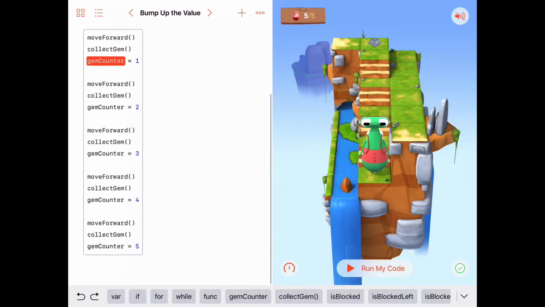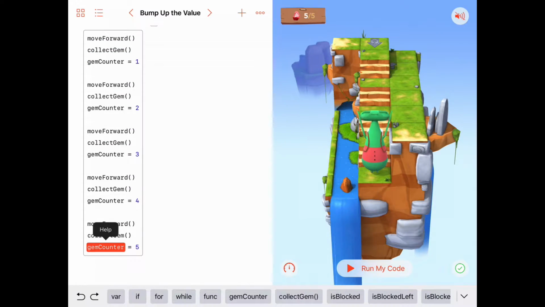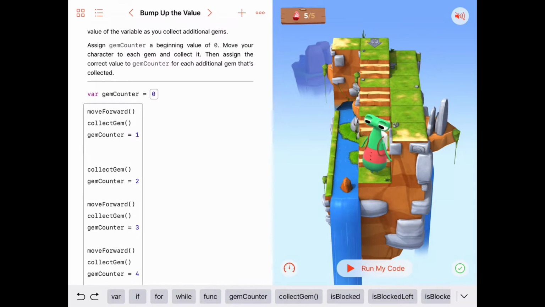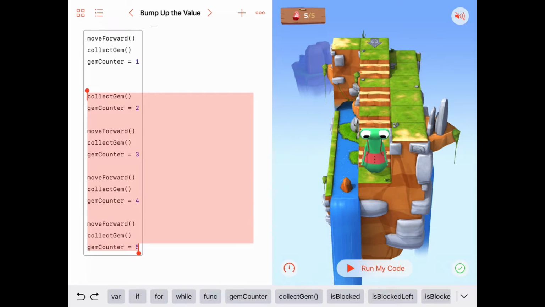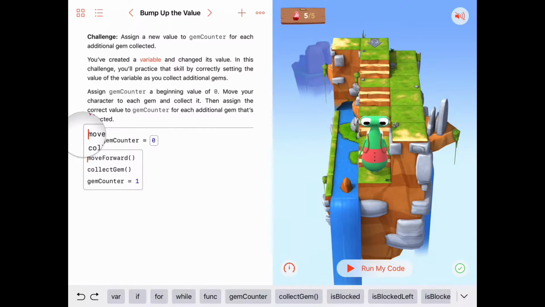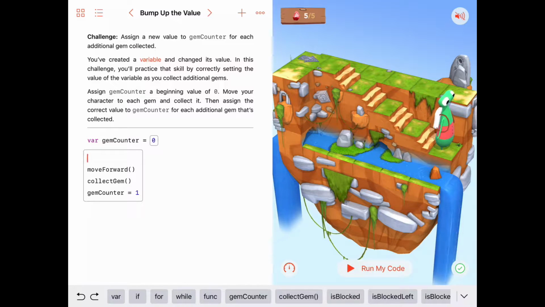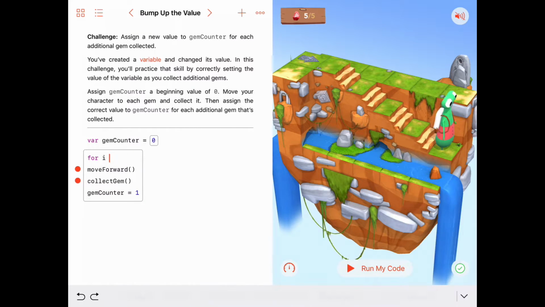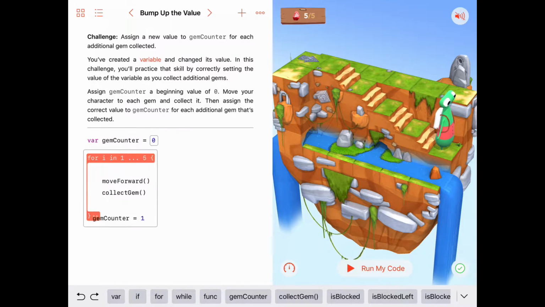Let's take this idea of move forward, collect gem, and increment the gem counter, and put that into a loop, since we do this a whole bunch of times. I'm going to select the code here and get rid of most of it. We'll keep this, and we know that we want to do this sequence of commands: move forward, collect gem, and then reassign our gem counter. We know we want to do it 5 times, because there are 5 gems. That might argue for a for loop. We could say for something like i in 1 to 5, we want to do these 3 things.